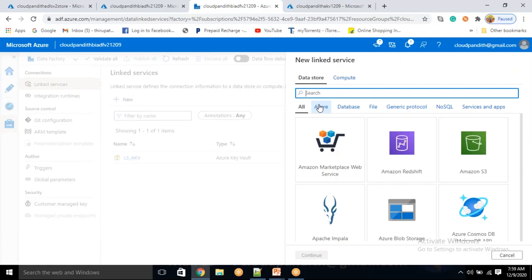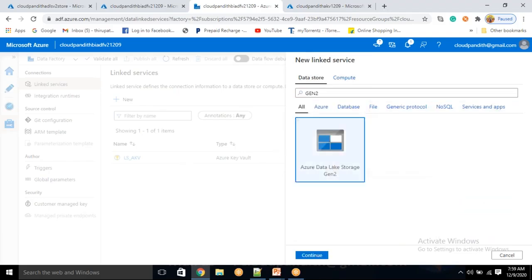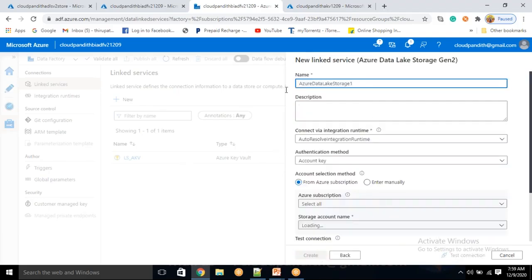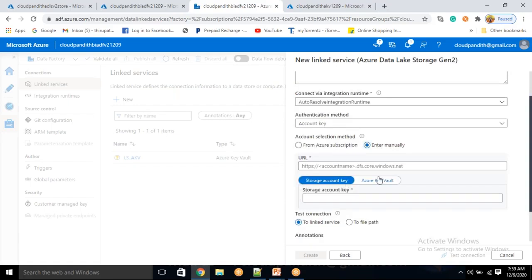Let's say here I will say Gen 2. Select data lake storage Gen 2. Click continue. This is LS or ADLS Gen 2. Auto resolve integration runtime, account key enter manually, storage account key, storage account. Like here you need to put the URL.